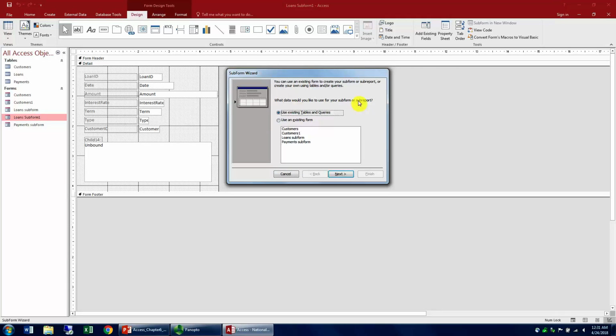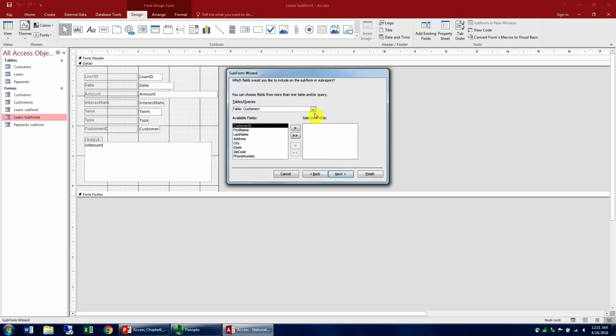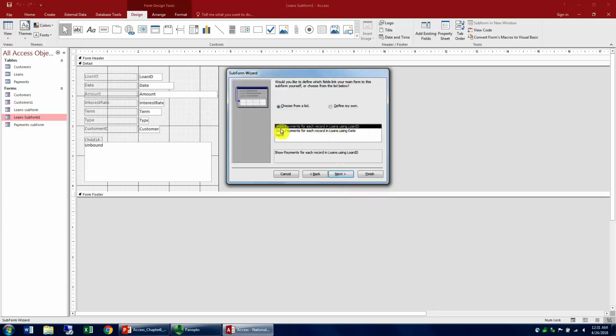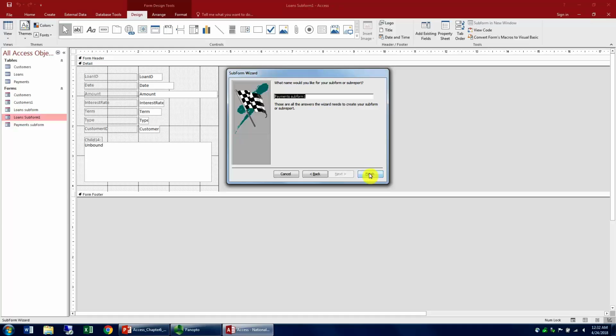And it's going to say, what would you like to use for your subform or subreport? You can use an existing table or an existing form. Well, we don't have a form that we really want there. We need to use the tables. So we're going to select it from the payments table, all the fields from there. Click next. And if your relationships are set properly, the default option here should be correct. So you don't really have to think about this step. As long as you set the relationships right, this will work just fine. What this step is saying is, how do the fields in the main form connect to the fields in the subform? And you'll see it's based on the primary foreign key setting. So click next, and we'll say that it's payment subform 1.